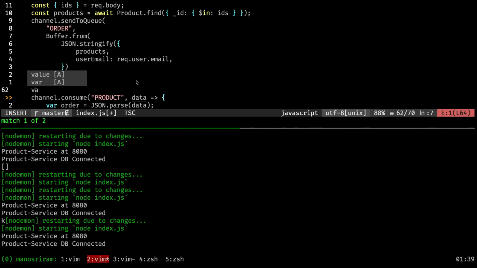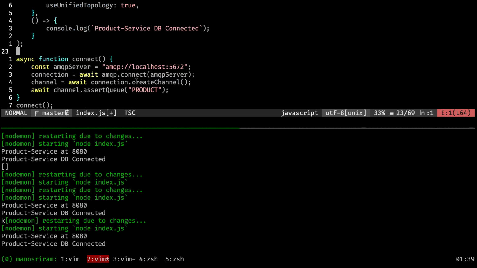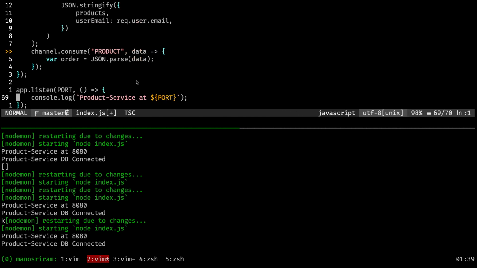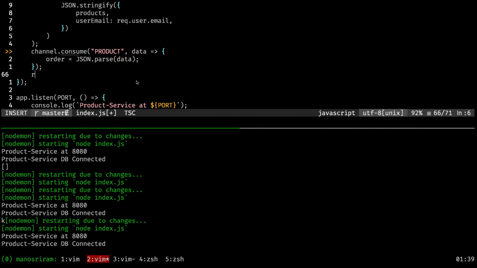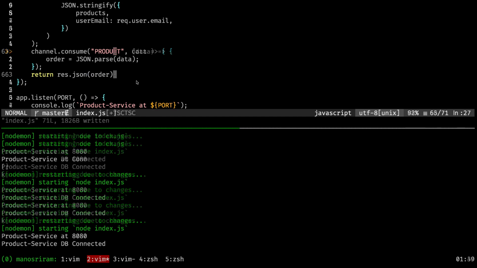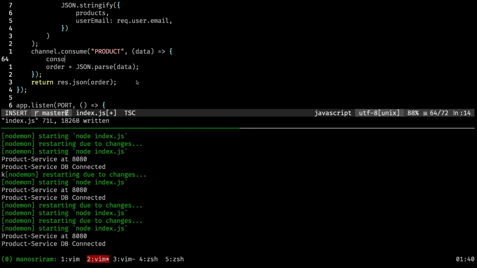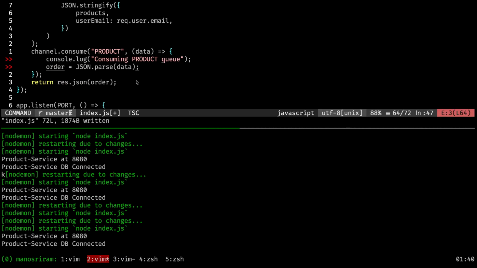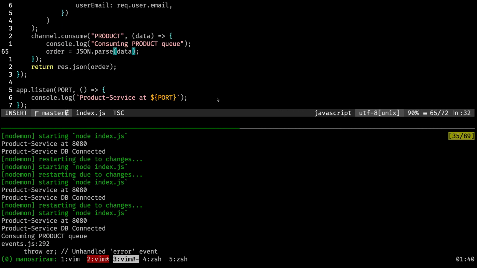We can create a variable outside somewhere here, let order, and you can delete this, and you can just now return res.json(order). And now you can even console.log here, consuming product, what we put in the queue. Actually you need to parse data.content but not data, because as I said, the buffer will exist in data.content only.